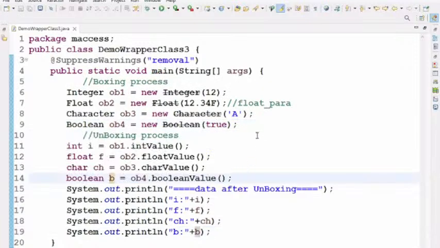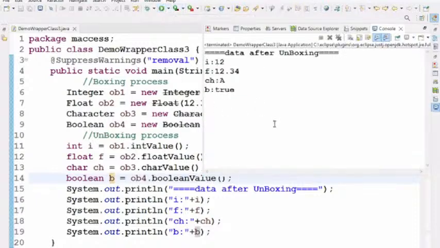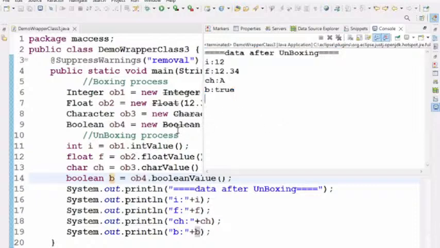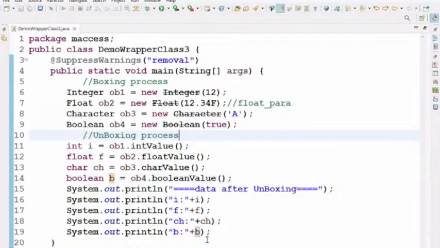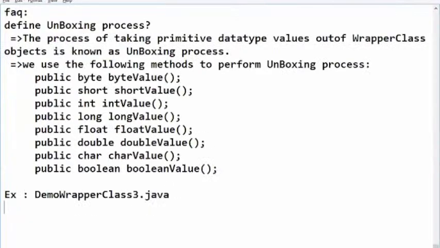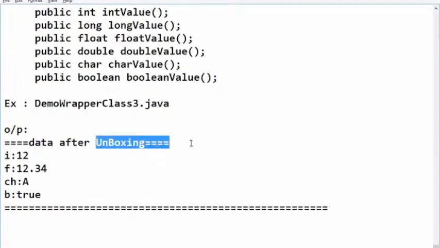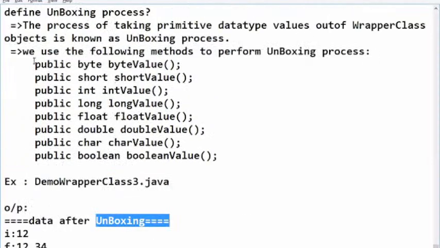So this is boxing. This is unboxing. By using methods, you can take the data. The answer will come. After boxing, we are performing unboxing. Unboxing means using these methods, taking the data. Of course, we are not using these methods in the market, but you are at the starting stage only.